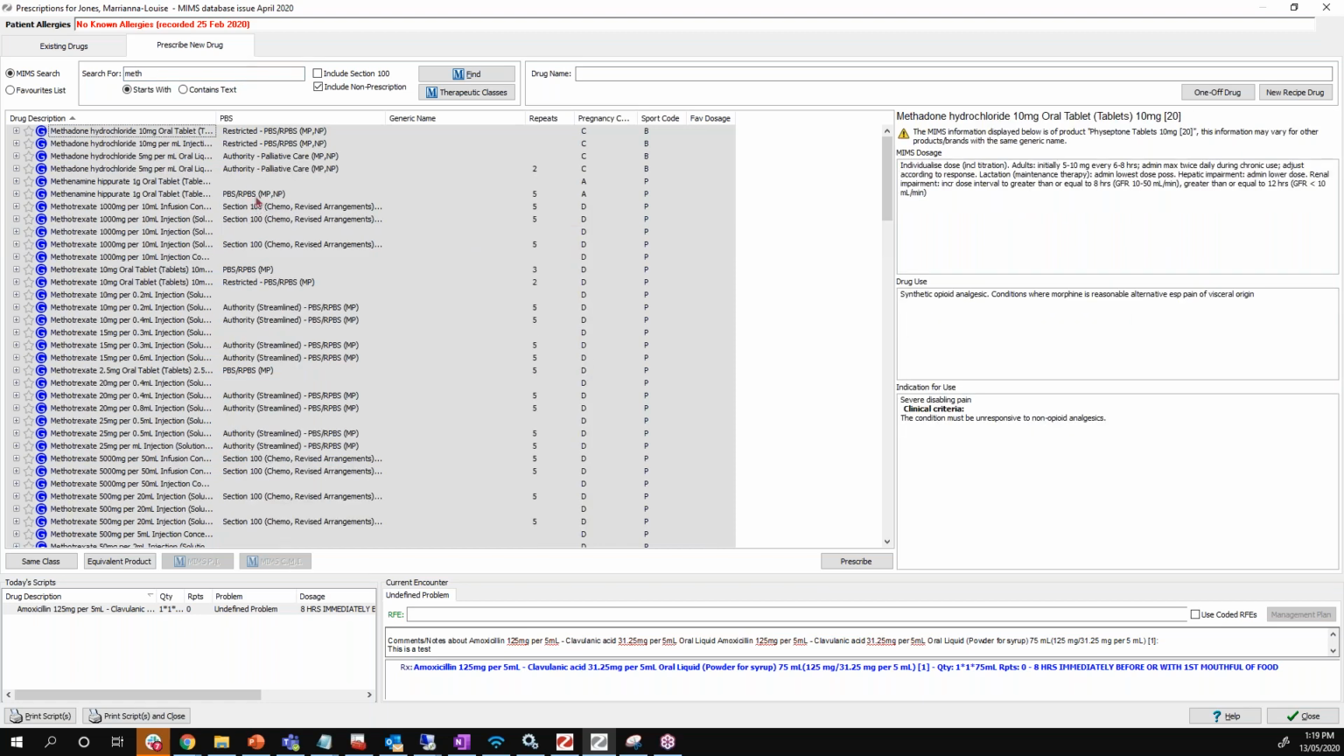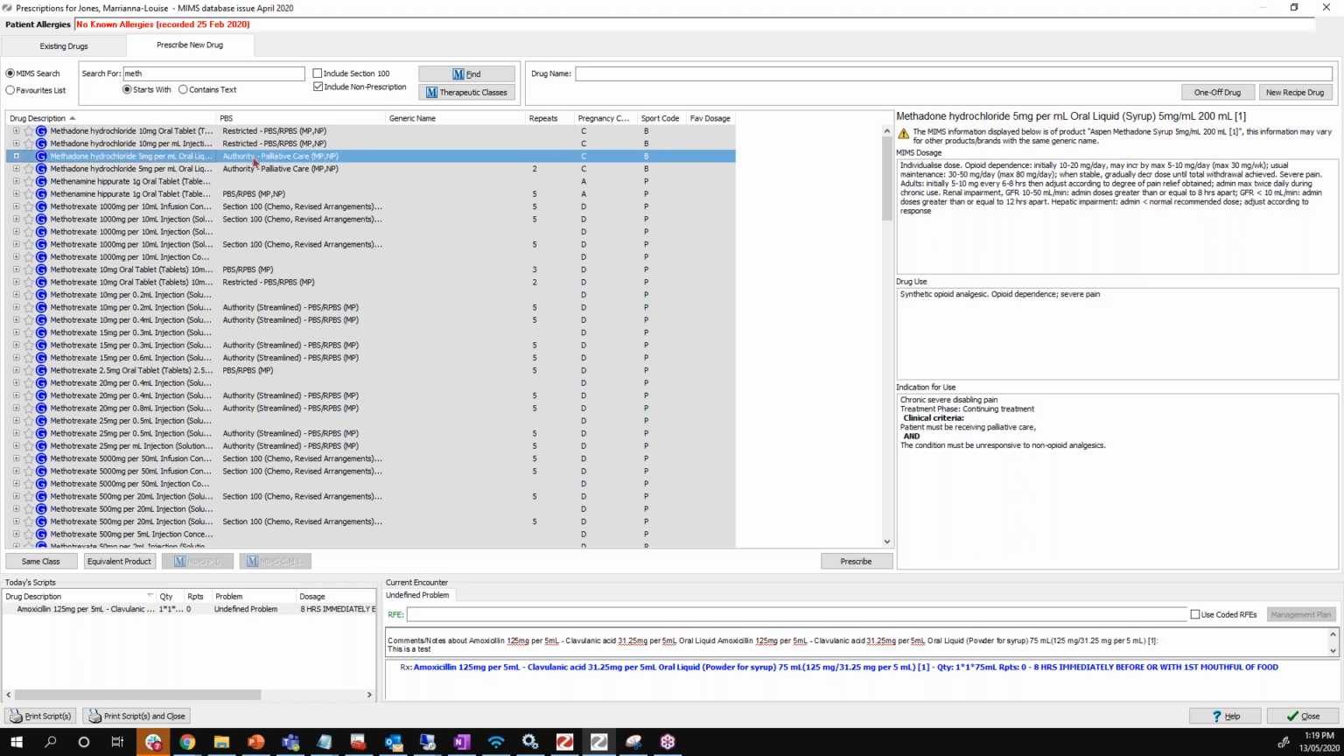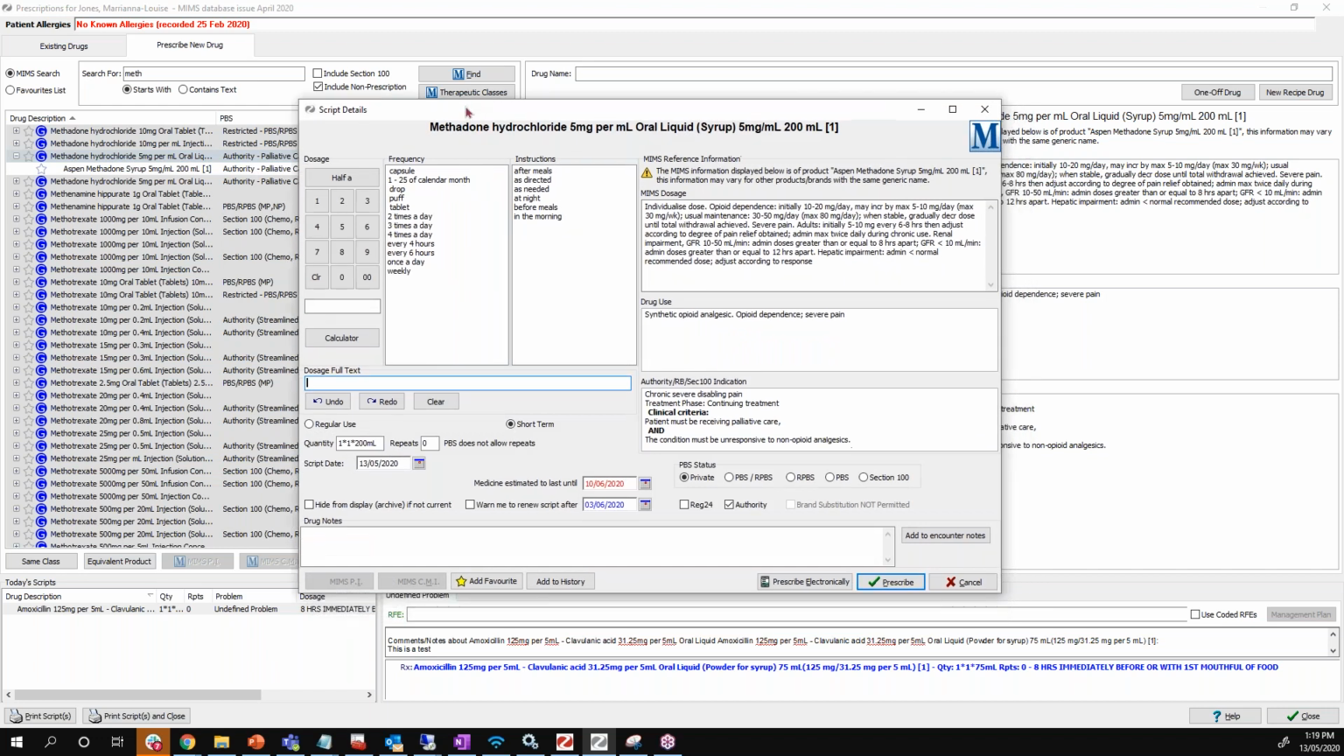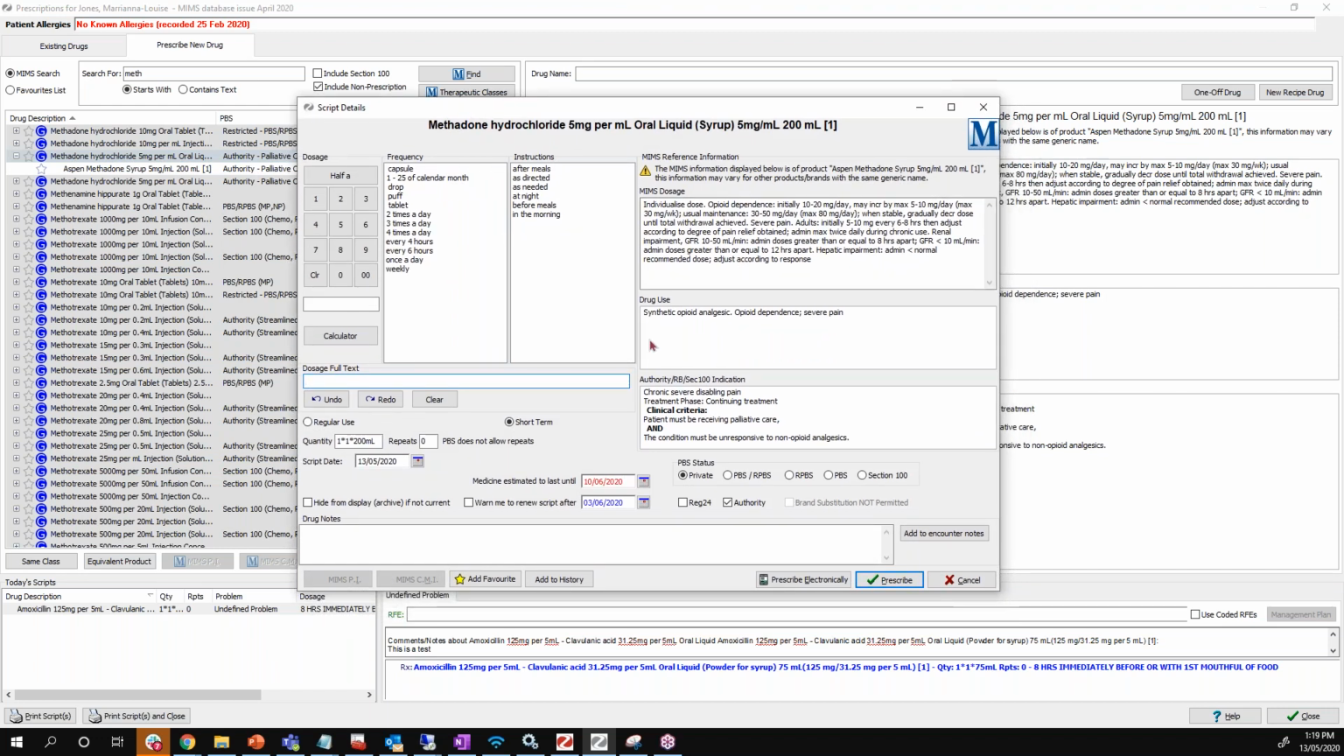I'll just prescribe an authority medication. So if I'm looking at methadone, for example, this is an authority drug. I'll just double click to prescribe, read through the warning summary. And again, it brings me to the script detail screen. So I can then pick my dosage. So 3 times.